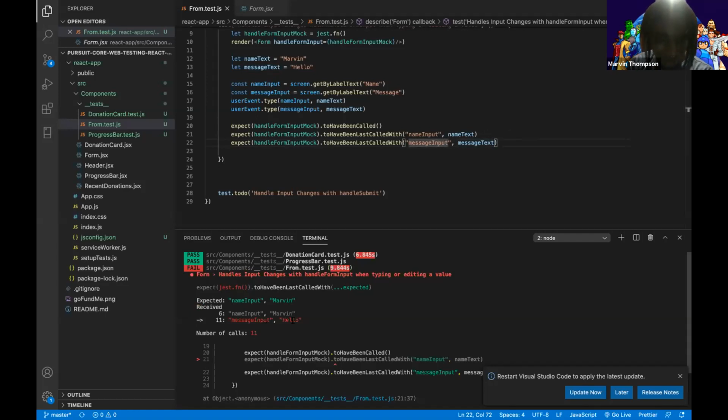Any ideas from someone in the audience? It's definitely on line 22 that's being weird. The opens is being called message input, message text. But we're referencing message input and message text here. Mm-hmm.